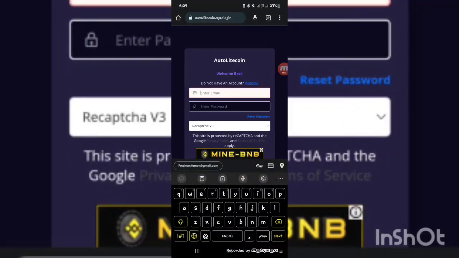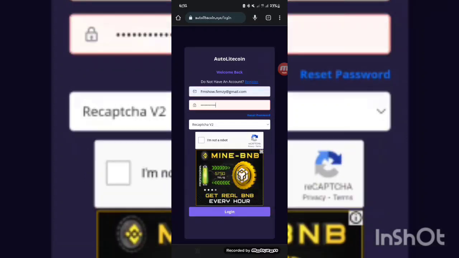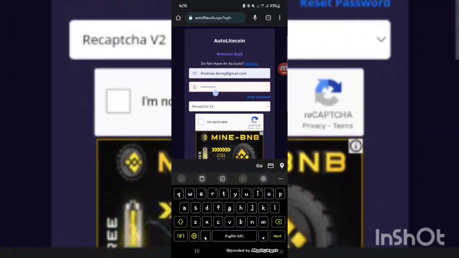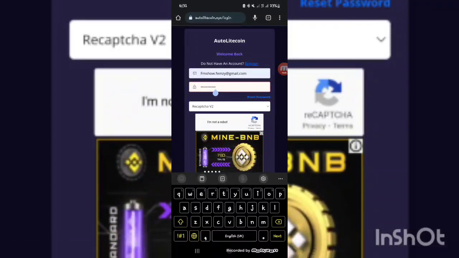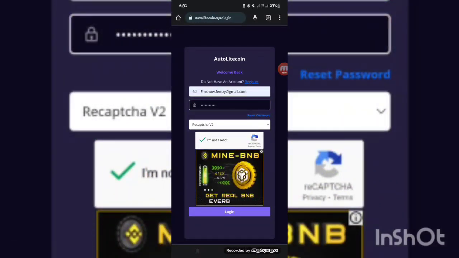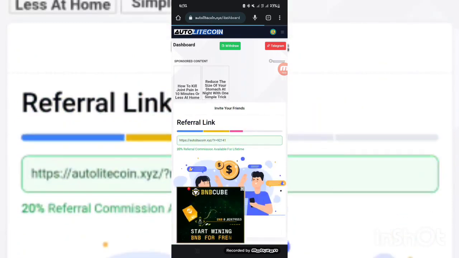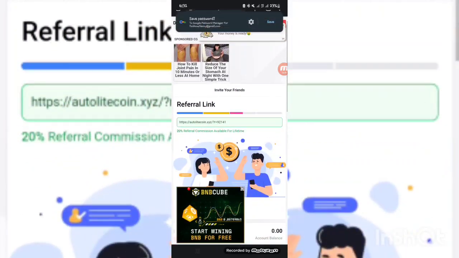Here you enter your Gmail, then you put your password there, your already created password. Then you click I'm not a robot. After, just to put it, then you are a human being. After, then you log in. Okay, then after you have logged in, here you come to the site.